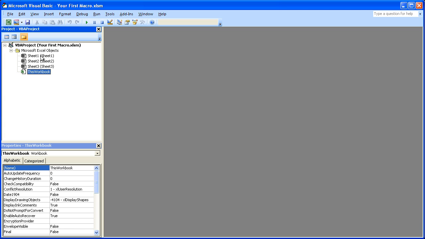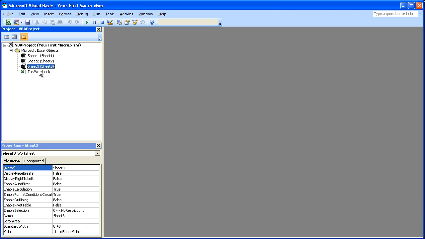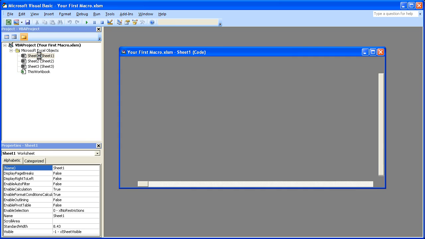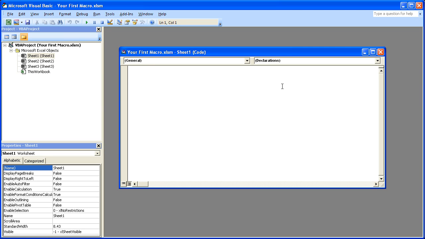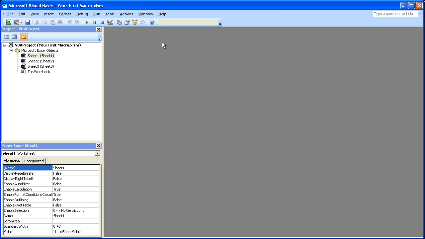Now if you need to, you can put a macro within any one of these places right here. Just double click and a window will open and you can put your macro there. But we would like to put a macro in a module. So to do that, go up to the Insert menu and click Module.